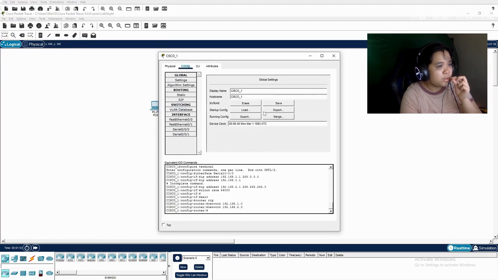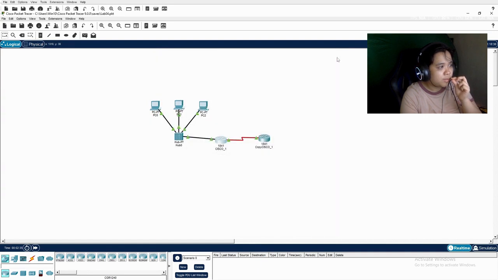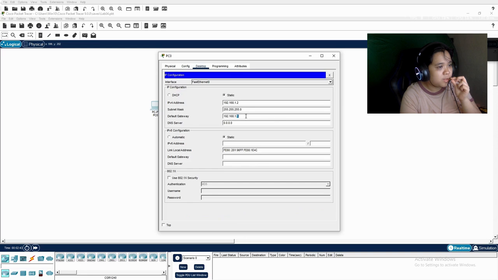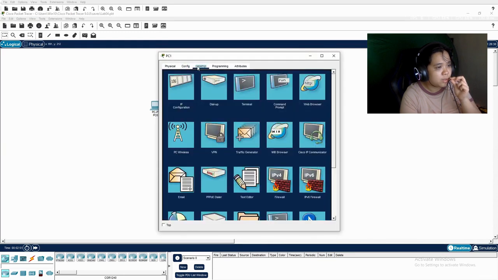Then we're going to configure the default gateway of all three PCs, 192.168.1.1. But since we've already established this, we're going to check our first router if we have an IP. As you can see, there wasn't an IP there, so I checked it. And then finally, we're going to go back to our first PC, go to simulation mode, and test the network connectivity using the ping command.